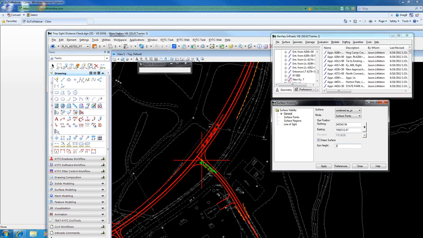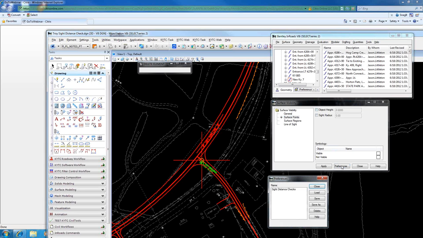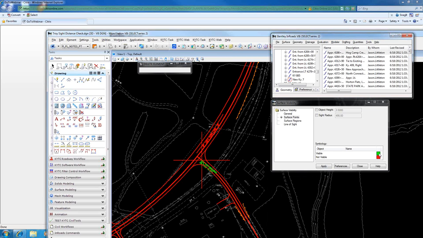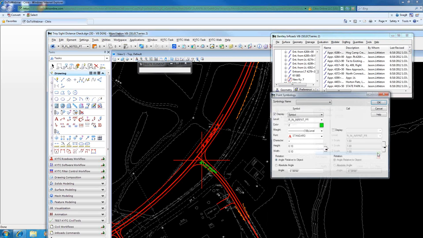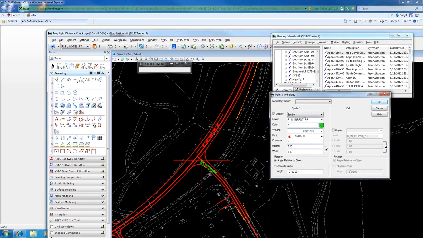Now the eye height is still 3.5 feet here, and once again it's in the Green Book if you want to reference that. So we'll go to the Surface Points tab, because that's the analysis we're doing. Let me see if I've got any preferences. I'm going to go ahead and load these just in the interest of time. I've already got the colors set up the way I like them, with the green and the red.